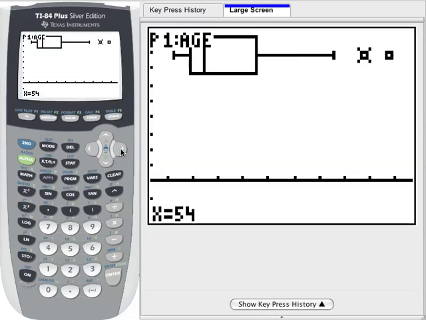Now there are two outliers in our distribution, one at 54 and one at 59. But the thing to notice is that that last outlier, 59, is also the max in the data set. The maximum is not 48. The maximum in this data set is still 59. It just happens to also be an outlier.